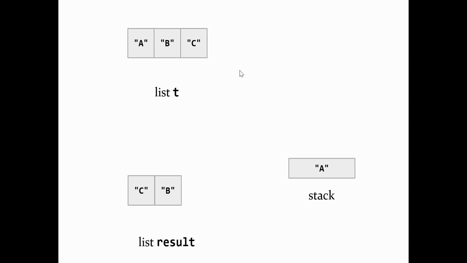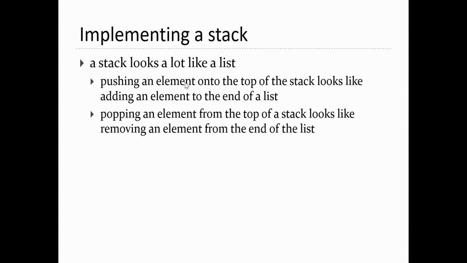Okay, so this little picture here of this stack, if you stare at it and turn it sideways to the right, then that just looks like the original list. So in other words, a stack kind of resembles a list. When I push an element onto the top of the stack, that's just like adding an element to the end of the list. And when I pop an element from the top of the stack, well, the top of the stack's at the end of the list, so that's just like removing an element from the end of the list.